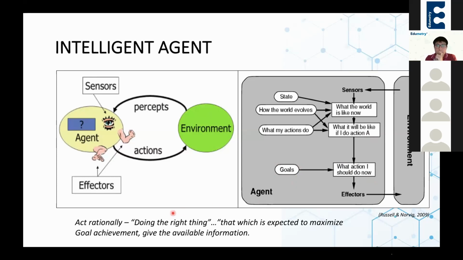So acting rationally is doing the right thing, that which is expected to maximize goal achievement given the available information. So this is a cycle. The more the agent interacts with the environment, the more experience the agent collects, and then the reasoning system will become more and more powerful.